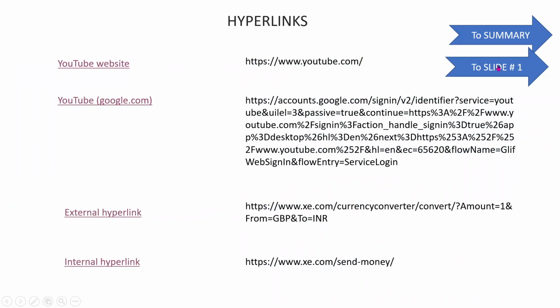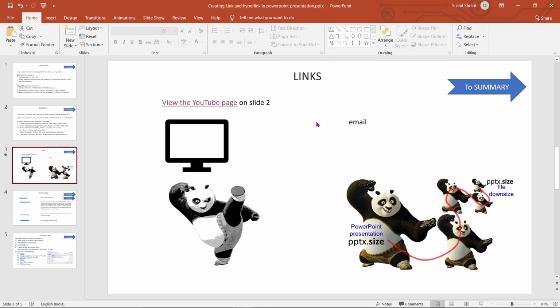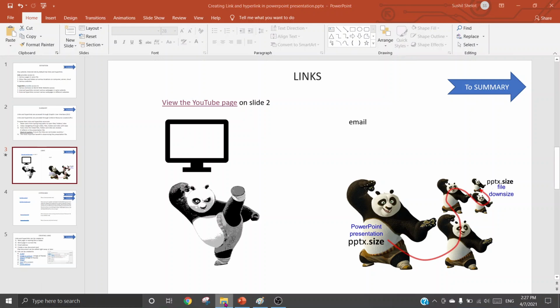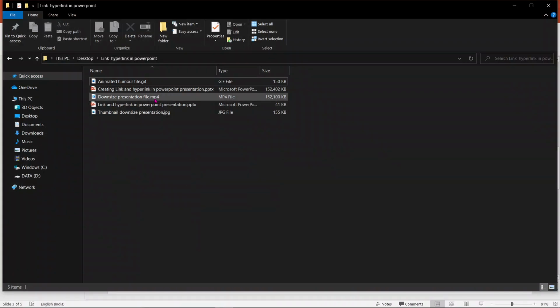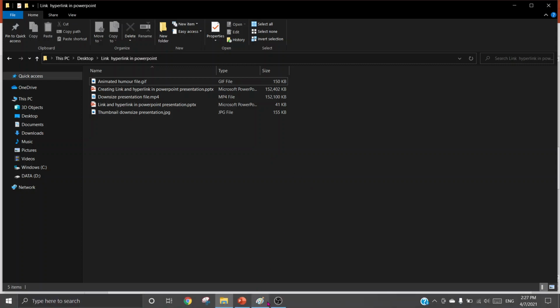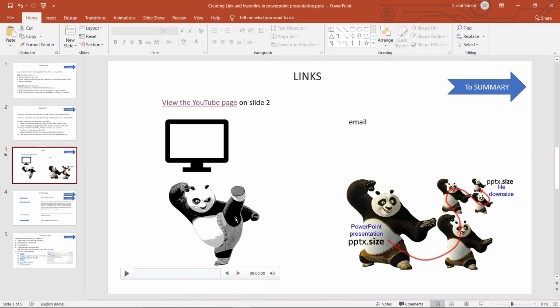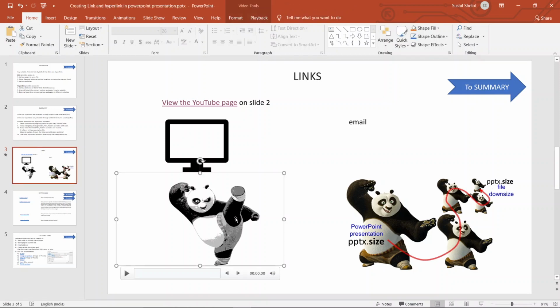Okay. Now I'll just escape out of this presentation mode and explain a few things before we go on to the next thing. So if I go to the File Explorer and check the presentation size here, creating link and hyperlink in PowerPoint presentation, it is approximately, not approximately, it's 148 MB. It's quite a heavyweight file. So now if I go back to the presentation and check, this is the main contributor, the culprit, the MP4 file which I embedded is very huge in size.